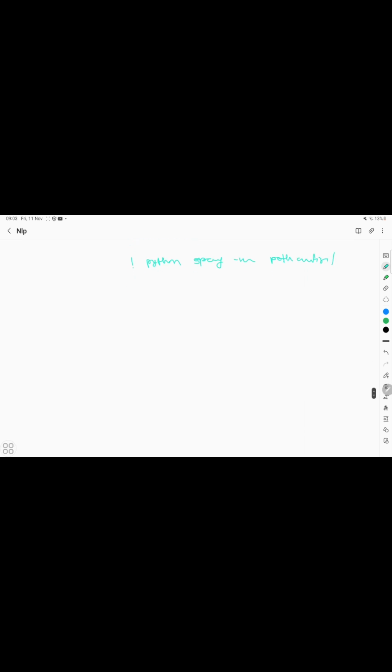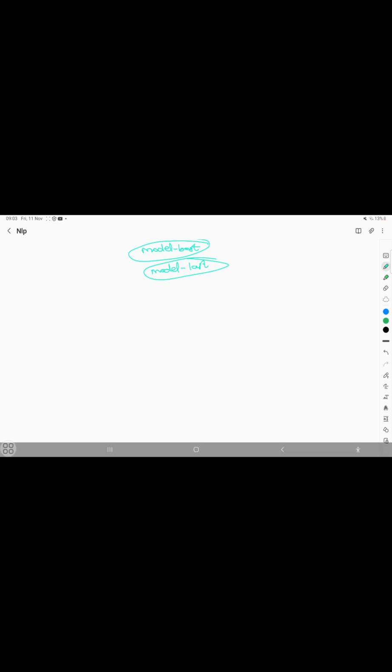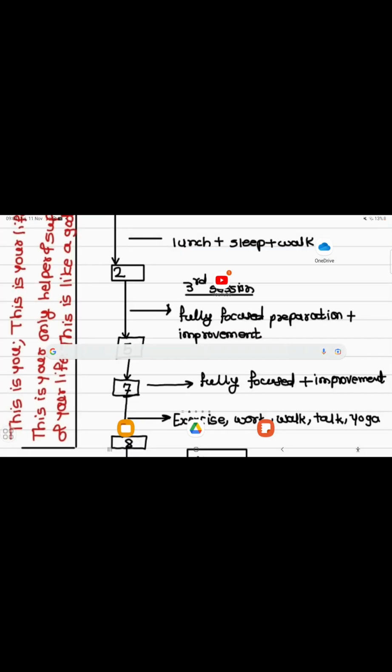After that, your model will be saved as model-best and model-last. Model-best is the model which has given the higher accuracy, and model-last is the last iteration model. By loading model-best you will get all your named entity recognition types. So I am just going to show you how the spaCy config file is working.